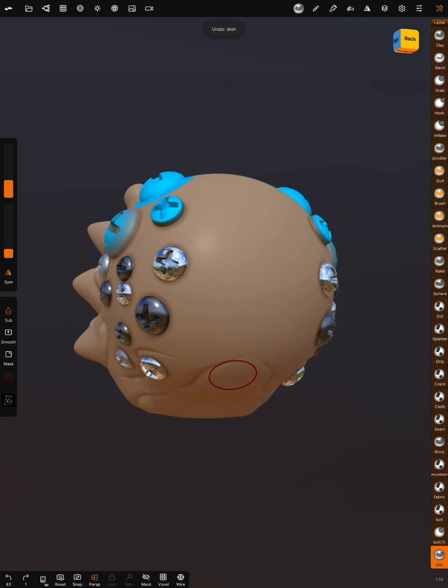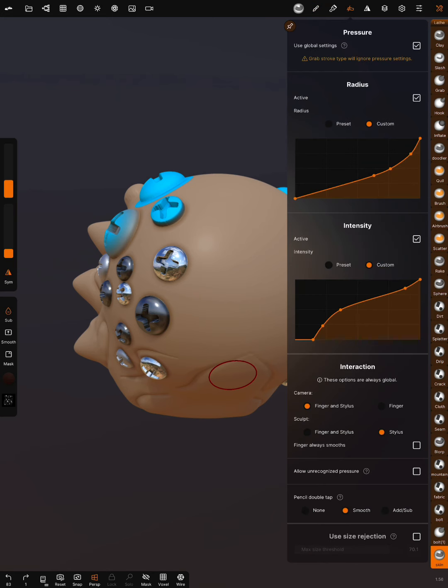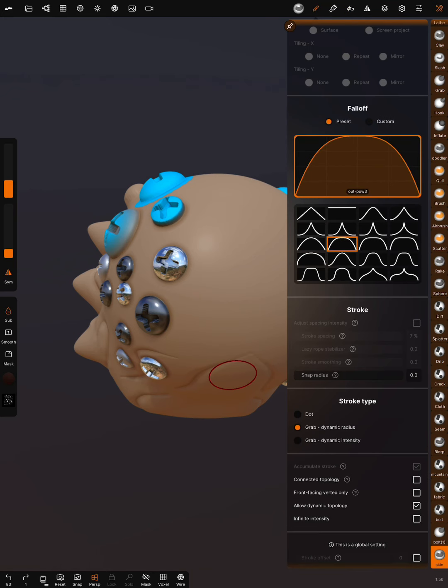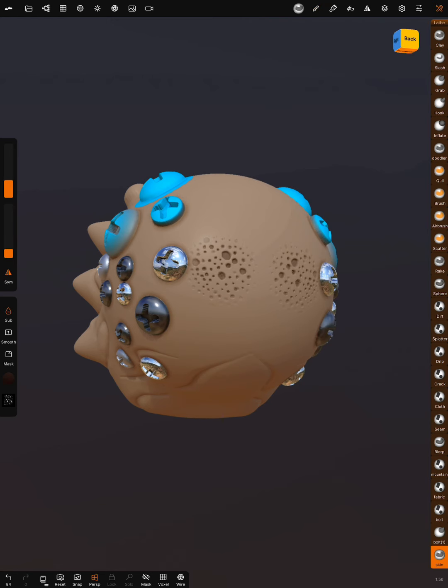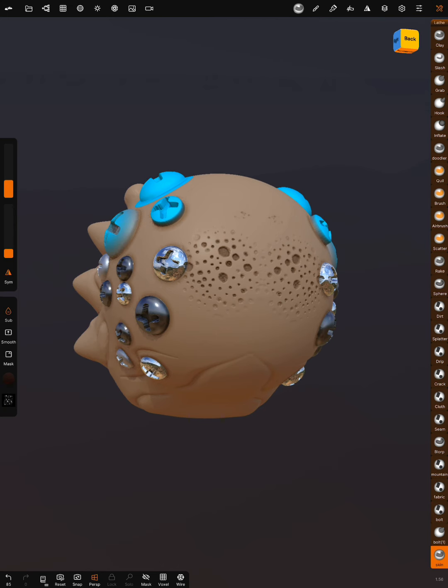Let's give it a little bit better falloff. Let's do like a soft power falloff. Yeah, that's good. And let's turn the amount that it paints down. Yeah, that's killer.